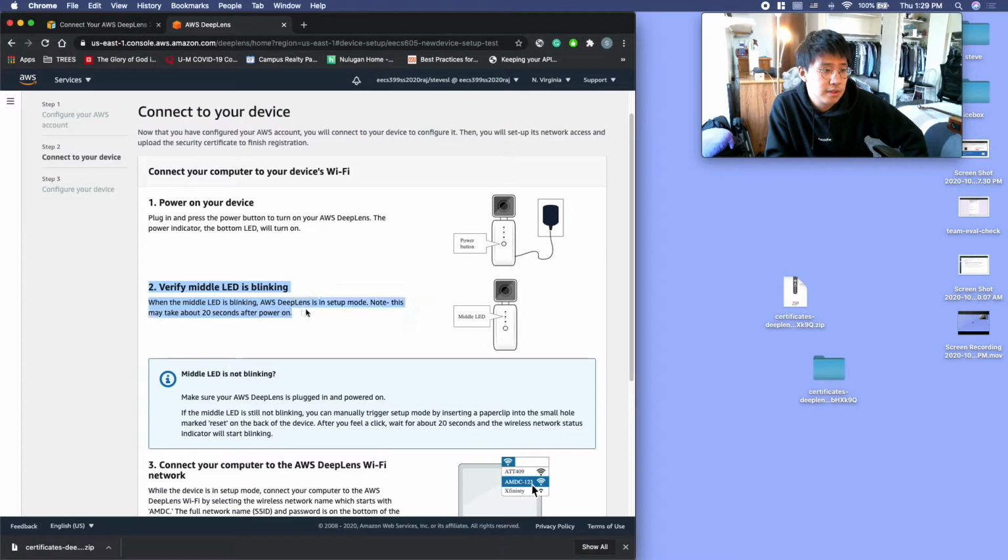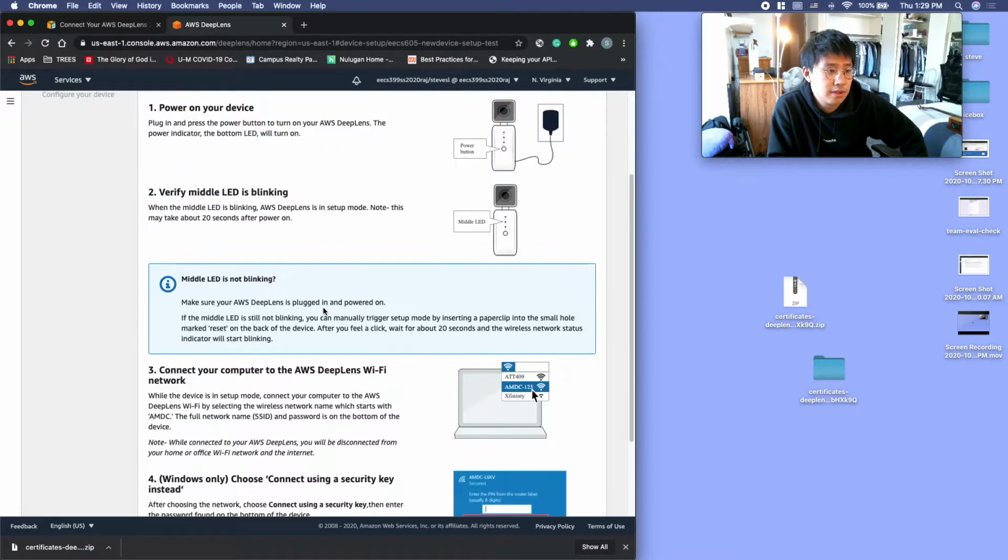And the second one is middle LED should be blinking. I mean, it's blinking, but I don't know what the top and the bottom lights are. And this instruction doesn't say anything about that. So, I mean, it's blinking. Yep, it's still blinking. So I think we're good to go. It's not blinking. Well, it's blinking, so it's okay.